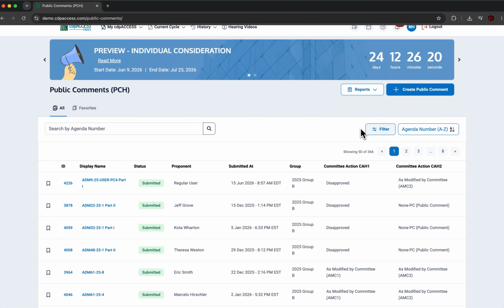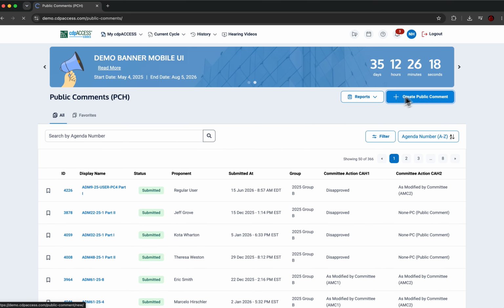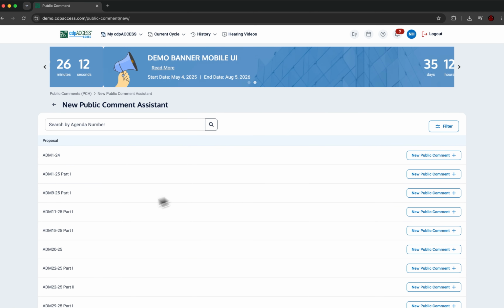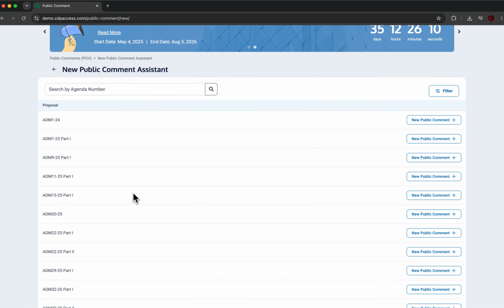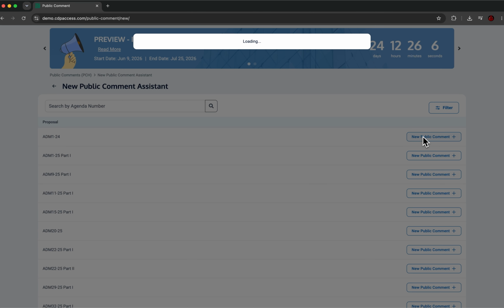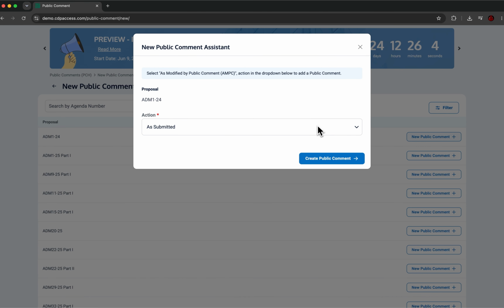To start a new public comment, click the Create Public Comment button. This opens the Public Comment Assistant page, where you'll choose which proposal you want to comment on. Find the relevant proposal from the list and click the New Public Comment button next to it. A modal window will appear with a drop-down, asking for the action you want to take.